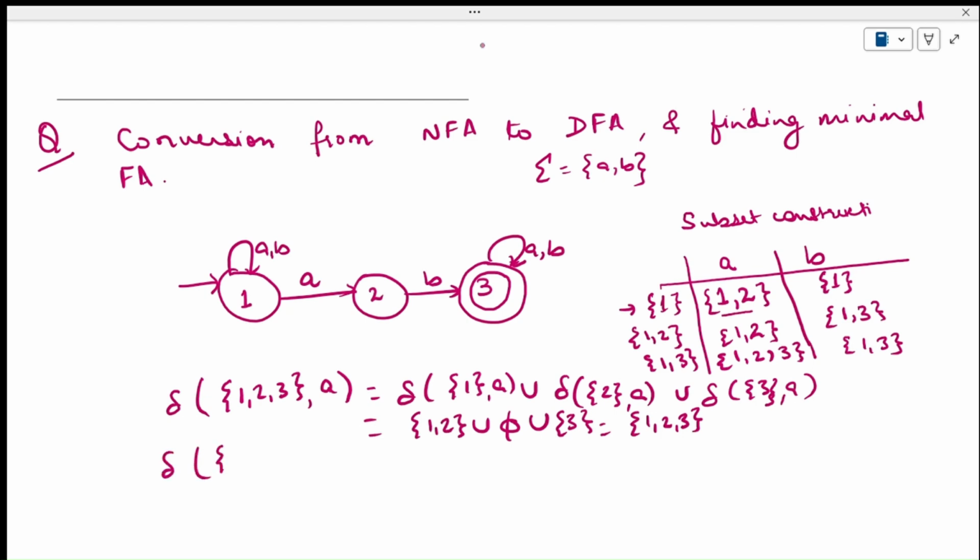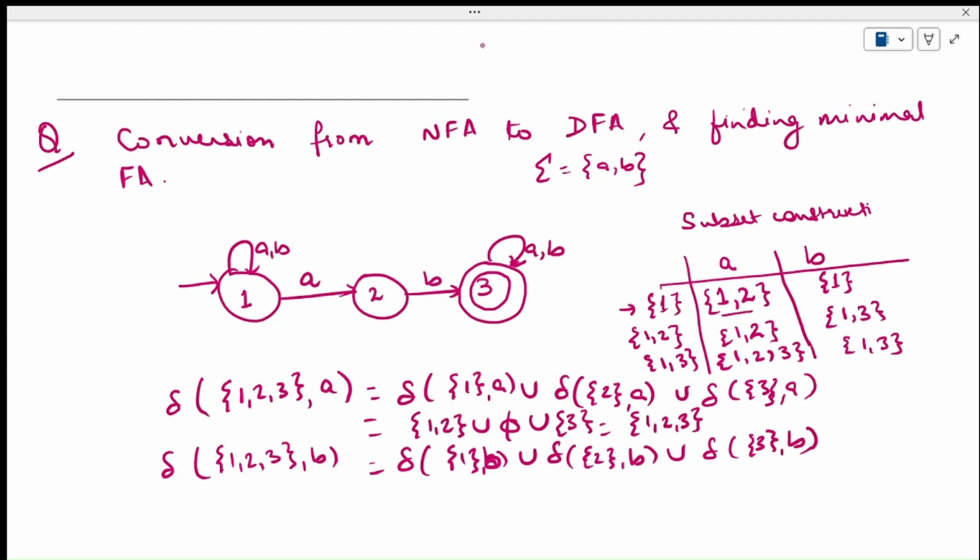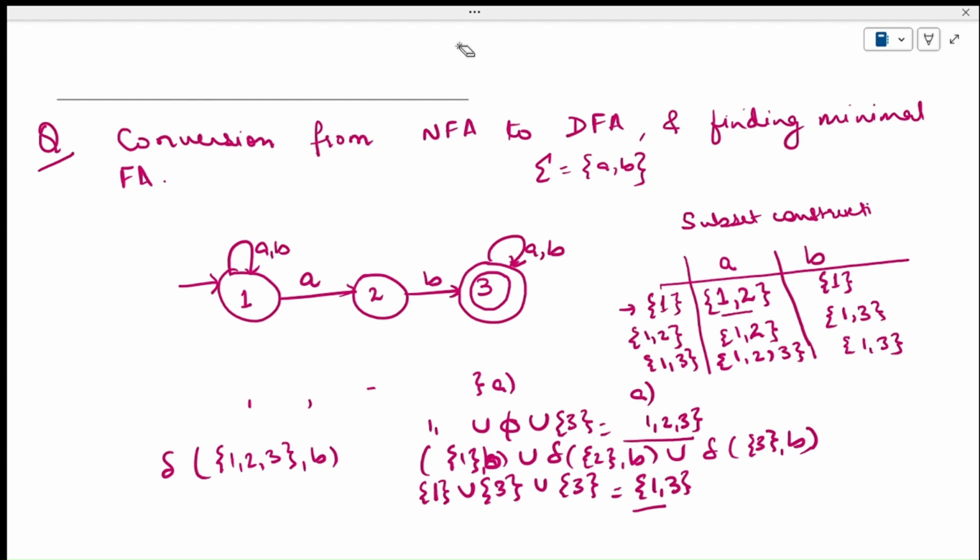Now repeat the process for the symbol B. 1 on reading B union 2 on reading B union 3 on reading B. 1 on reading B is going to state 1, 2 on reading B is going to state 3, 3 on reading B is also going to state 3, so I get the output 1, 3. So the two outputs are 1, 2, 3 and 1, 3, and we are not getting any new subset here, so the generation of the table will stop here only, and then we'll make the diagram for the DFA or the corresponding table.